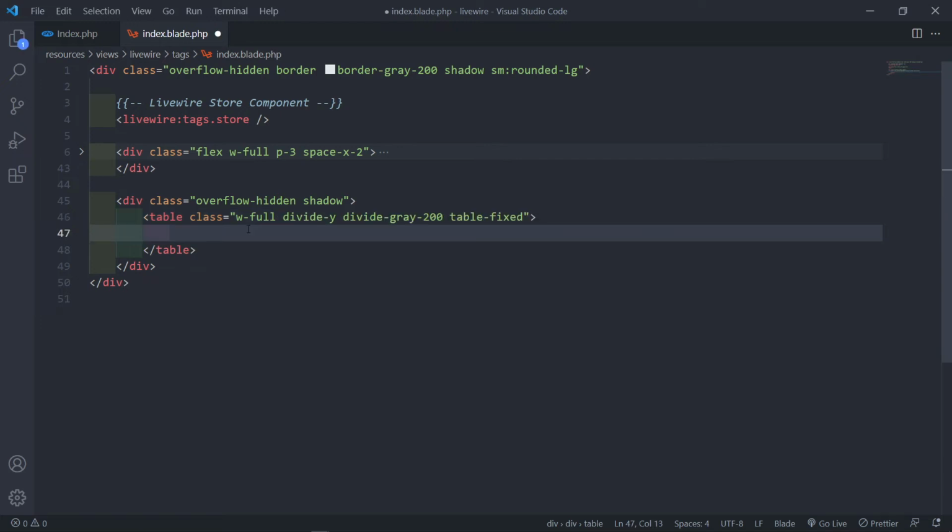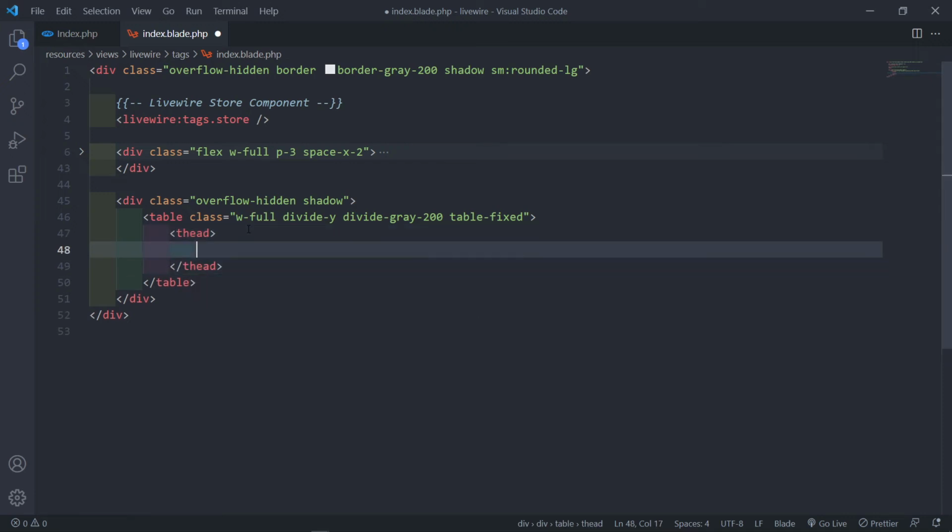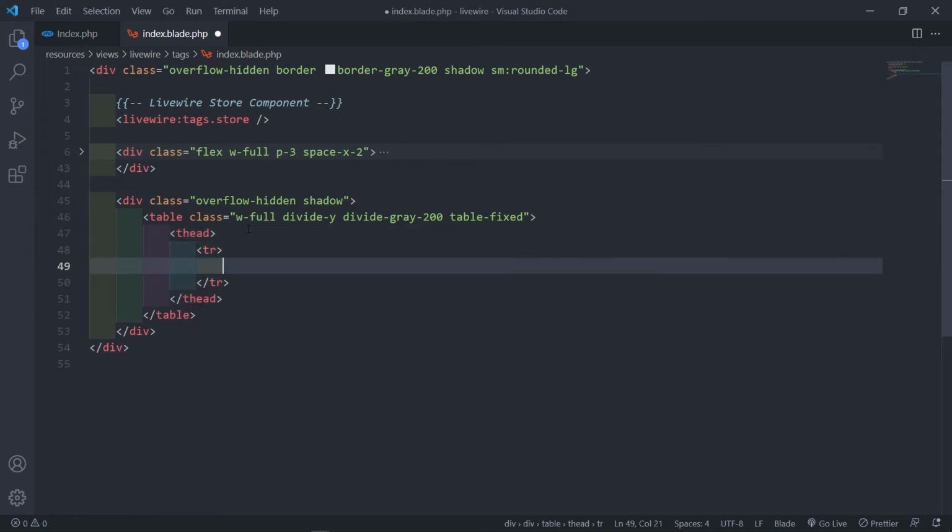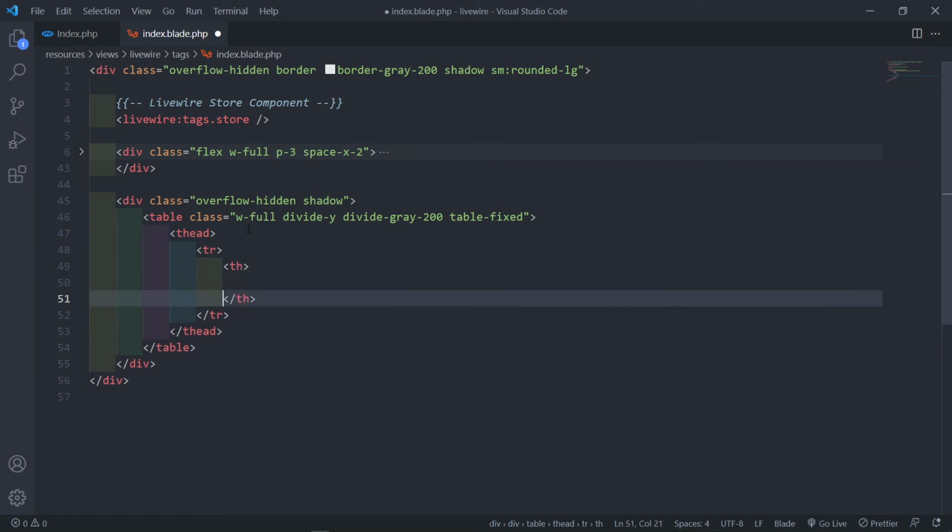And extra. Okay, that's our table. The next thing is we need to do our table head. So the table head, and inside that we're going to have a table row, and each of that is going to have a table head like this.